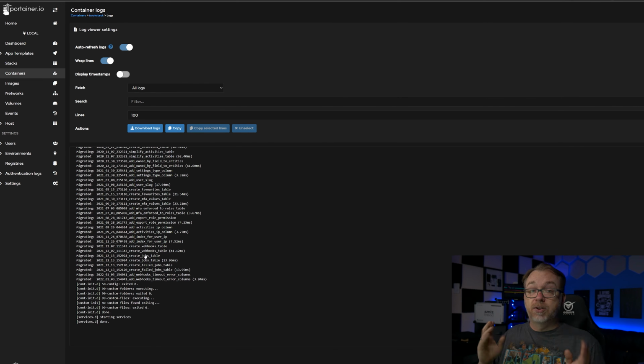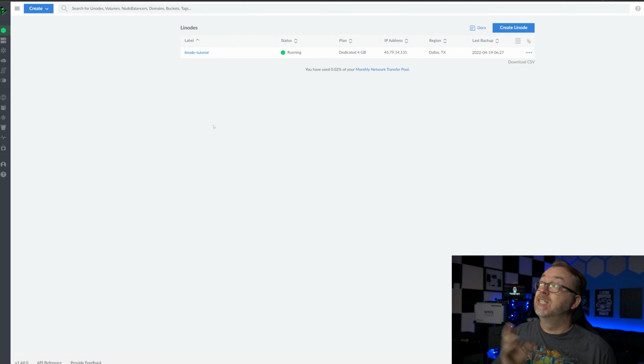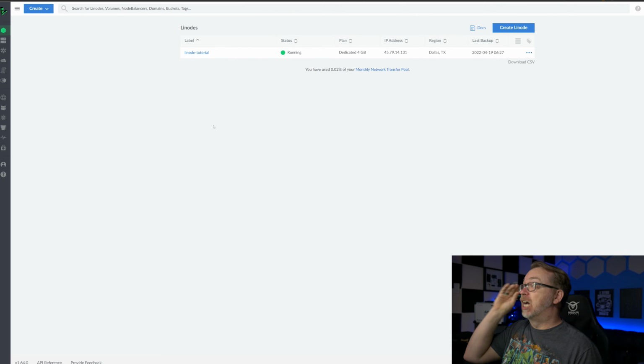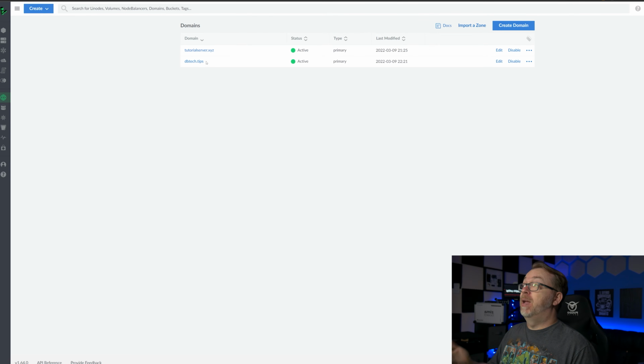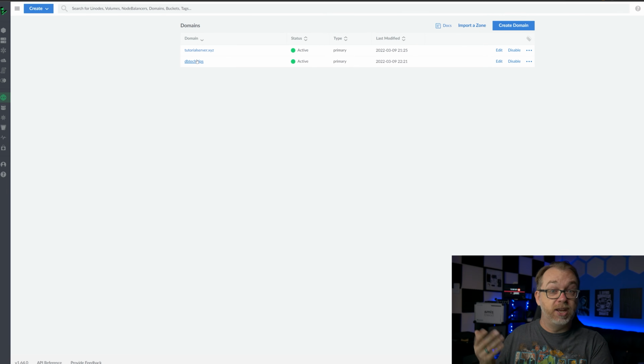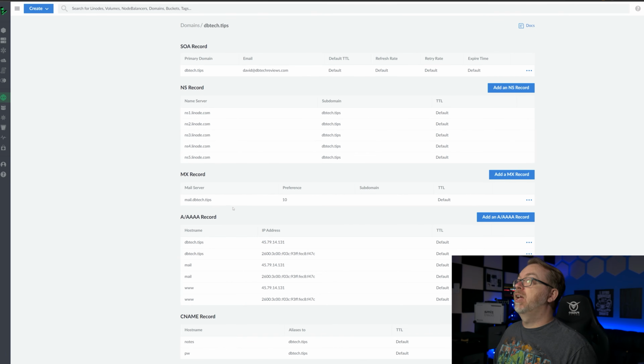It's up and running. So the next step will actually be to get our domain configured in Linode, as well as getting our domain configured in NGINX Proxy Manager. So the next thing we actually want to do here is come over to our Linode dashboard and come over here to domains. We want to find the domain that we've been using for this. We're going to go ahead and click there.